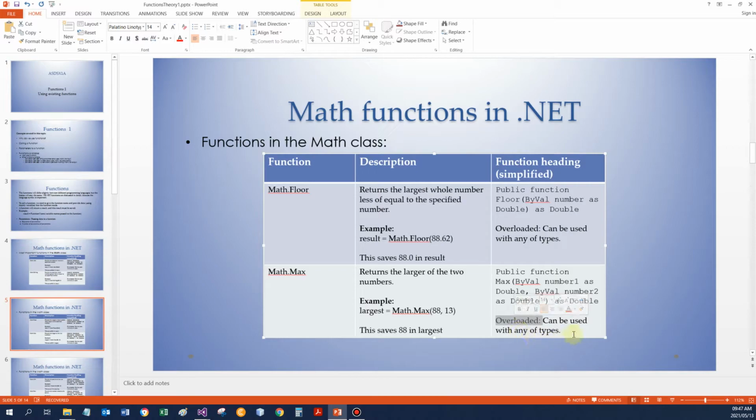The function is overloaded, so it can be used with any of the data types. So I can call it with integer or decimal or any of the other data types. An example will be something like this. I'm going to set 88 and 13, these would be integers, and the largest of the two would be returned and saved in largest. And if I use 88 and 13 as the parameters, then 88 will be saved in largest.